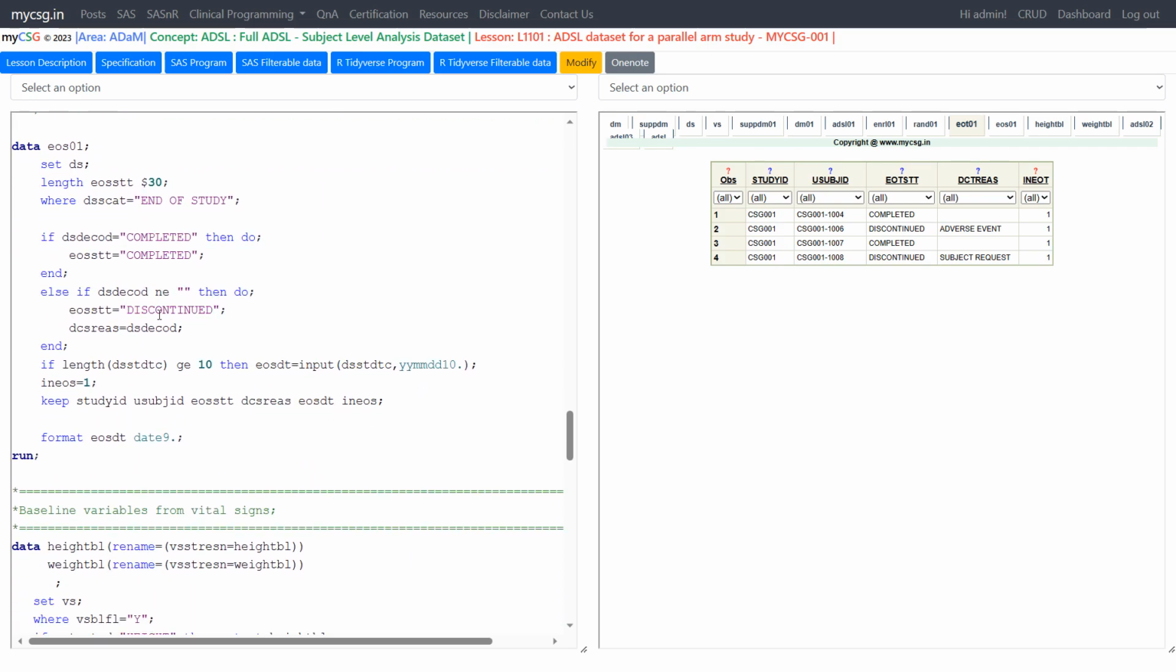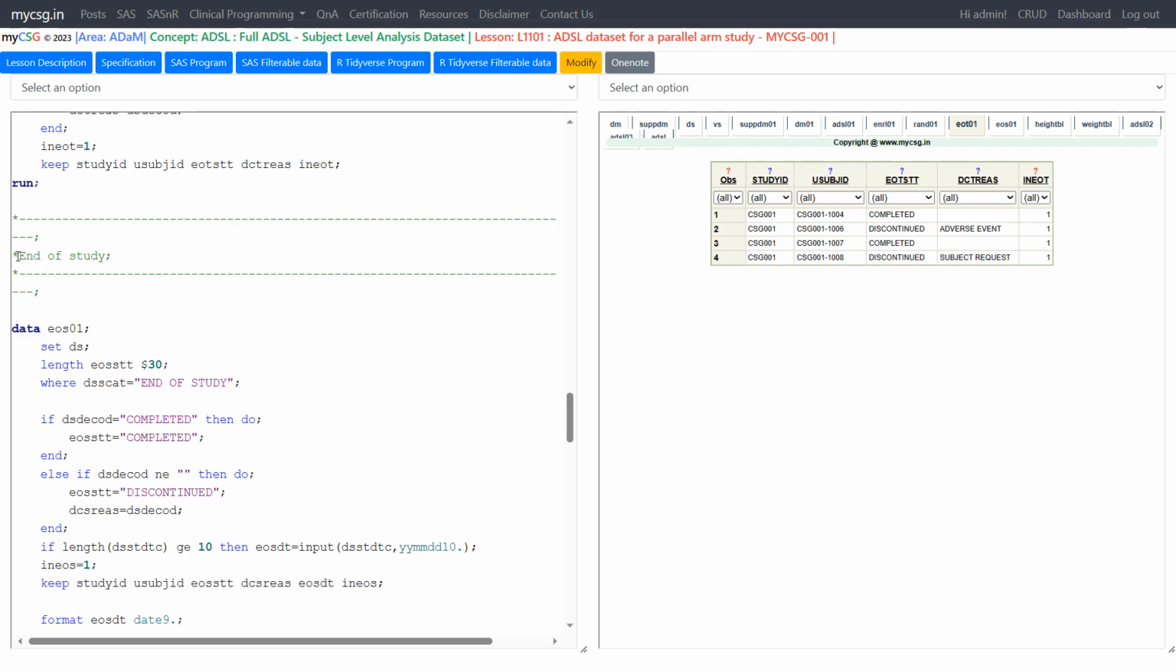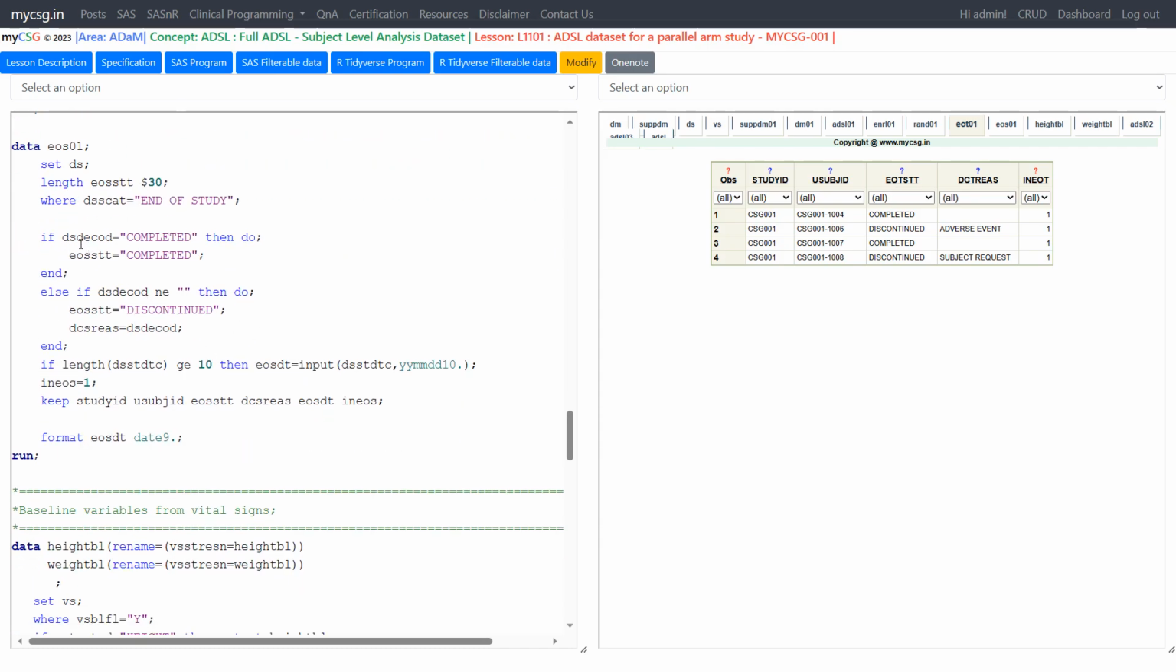So here we are processing the disposition dataset for end of study status. Again, we were asked to use the record which corresponds to DSS cat equal to end of study. So we are filtering that record and then creating the end of study status variable and also the reason for discontinuation from study, which is DCSRES. EOSSTT is equal to completed when DSD code is equal to completed. If it is not completed and if it is not null, we were asked to populate the text discontinued in EOSSTT. So we are assigning that and then DCSRES is created.